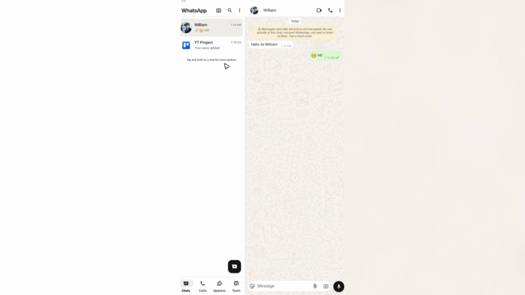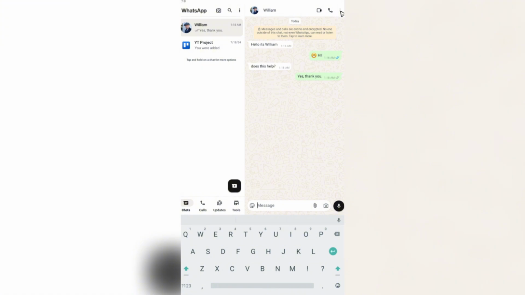Just go ahead and tap or click on the person or the number that you want to block. For example, here I have my friend William. I'm going to tap on his message. Then what we're going to do next is tap on these three dots right here at the top right. Tap on it. Then there are a lot of options right here. What we're going to do is just tap on more.